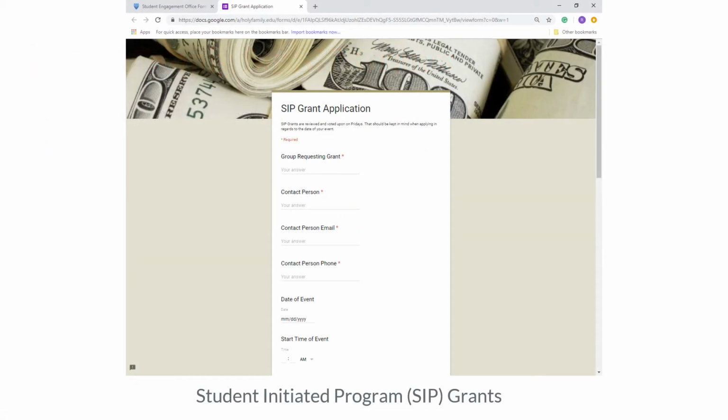This is what the SIP grant form looks like. You will provide information about the event or program you're requesting funding for.